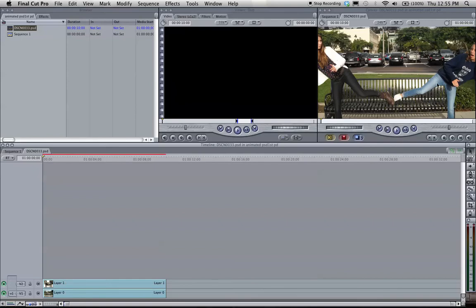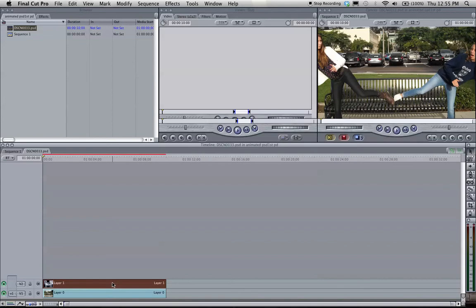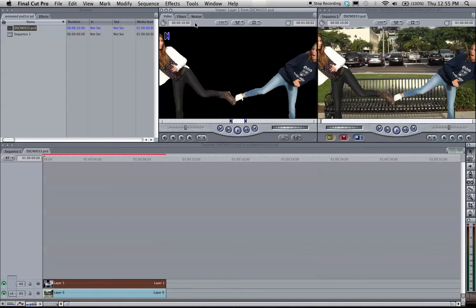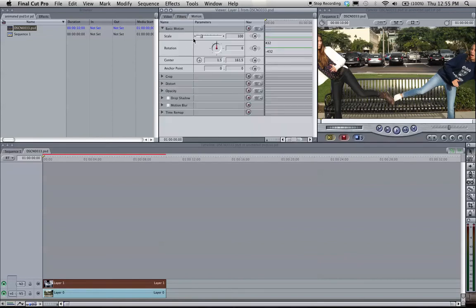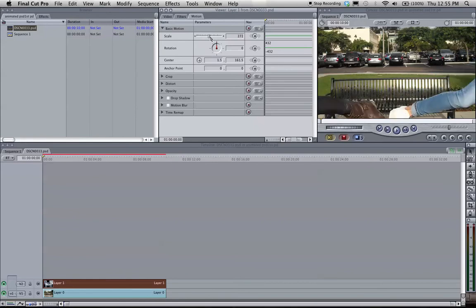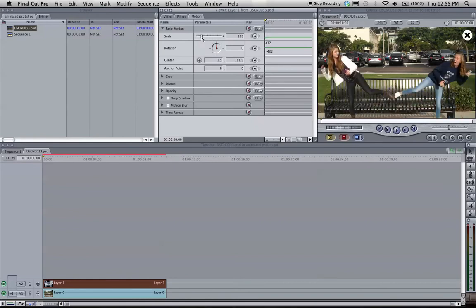So first I'm going to animate our subjects in the foreground. So double click them to select them, and I'll go to the Motion tab. And you see here under Scale, I can make them bigger or smaller. So I'm going to start them that size, like 77% of the original, and we'll make them slowly get bigger.